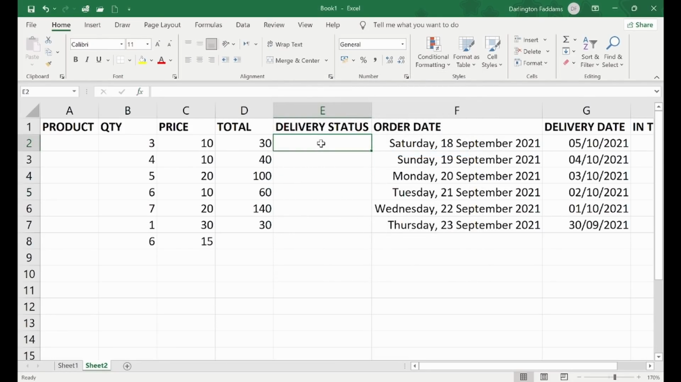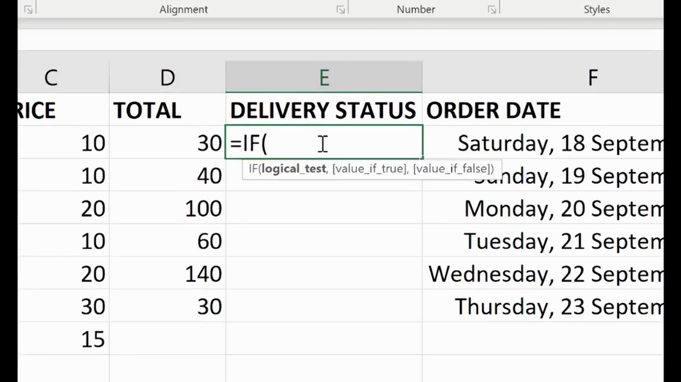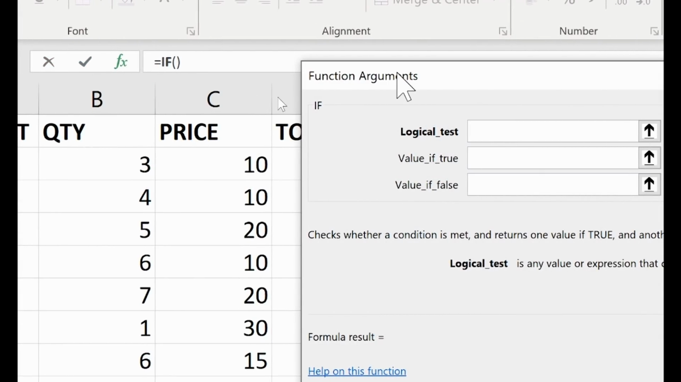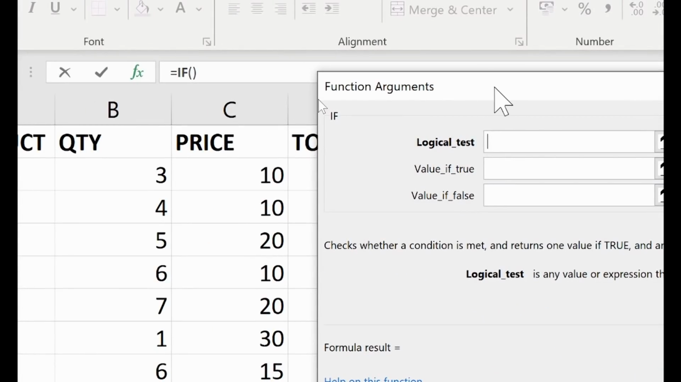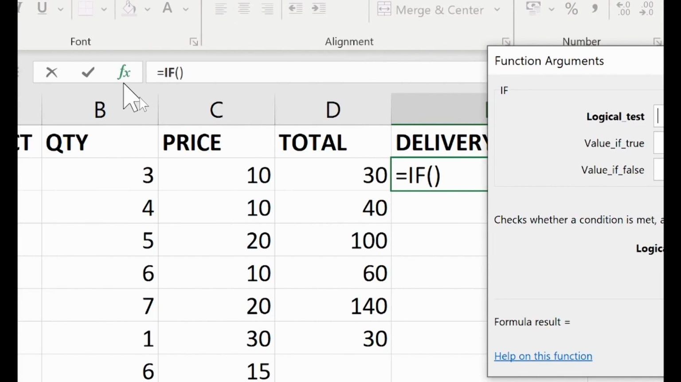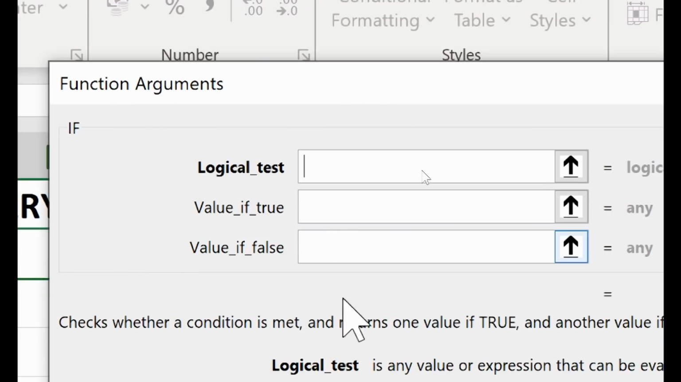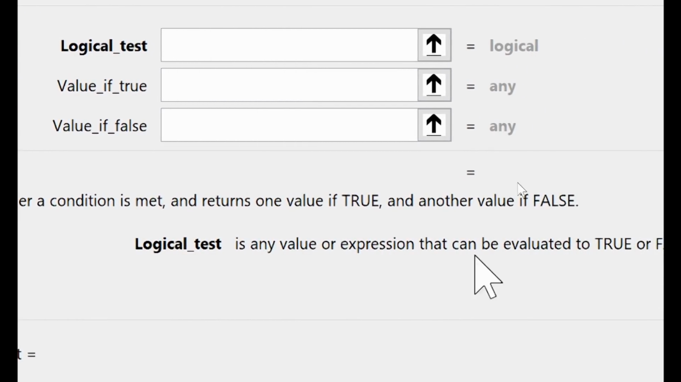I can also come here and start typing the function IF. When I open the parentheses, instead of entering the arguments myself, I can come here and click here to open this. What do you see here? This Function Arguments dialog showed after I typed the name of the function, opened the parentheses, and clicked Insert Function, and it brought me straight to Function Arguments. One thing about this dialog box is that for any argument you select, you can get more information about that argument here.